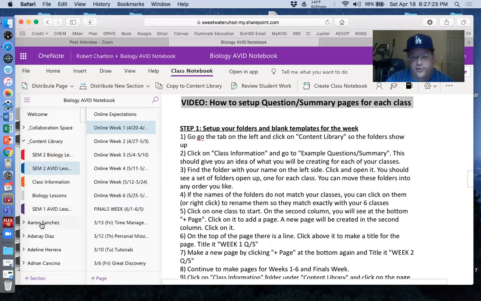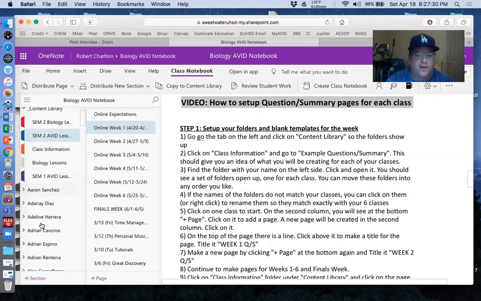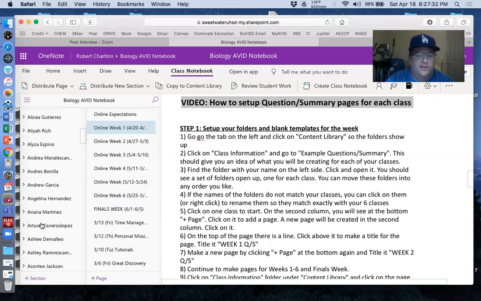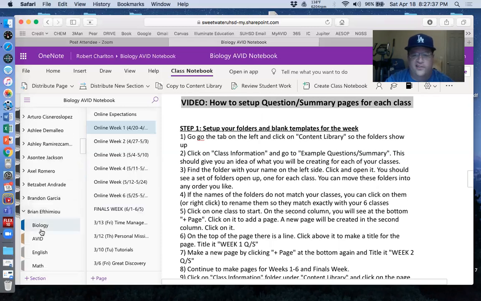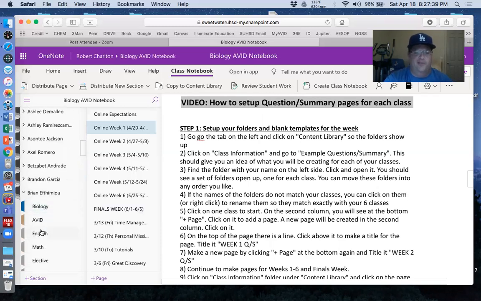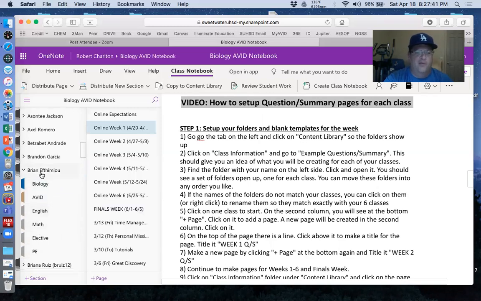So on your left-hand side, again, you've got your content library, and then down at the bottom, you should see just your name. Again, I'm going to have a whole bunch of names because I have a bunch of students, but you should just see your name. Our test subject for it, our guinea pig, is going to be Brian. He's such a good sport about these things, so I figured he'd be okay with me setting up his notebook for him. When you click on your name, you should see a bunch of classes show up: biology, AVID, English, math, elective, and PE. If those aren't the correct classes, let's say that you don't want to put elective, you want to put world geography.